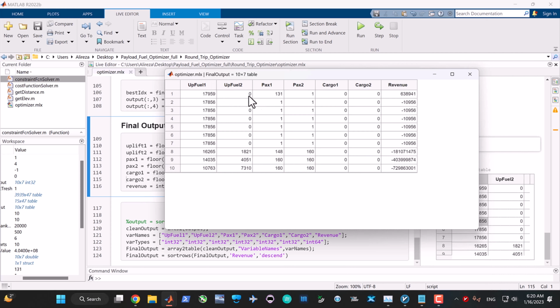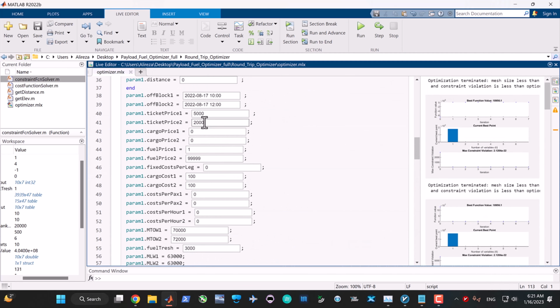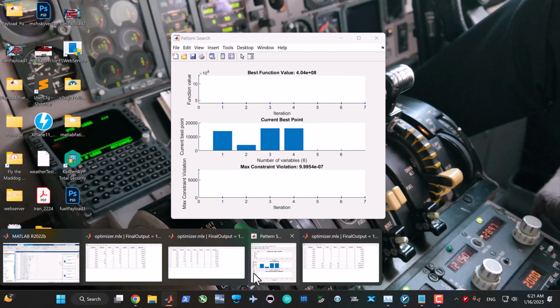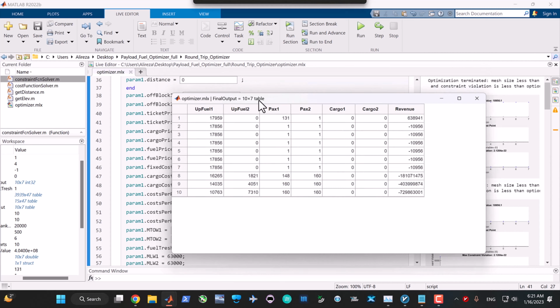You know why? Because it's kind of reasonable. It says, okay, put 80 tons of fuel, bring 130 passengers to Istanbul, and almost don't return anyone from there. You know why? Because we specified that the ticket price of the return trip is much lower than the ticket price of the trip to Istanbul. So that's exactly right. I didn't expect this much smartness in this code. That's very interesting for me.